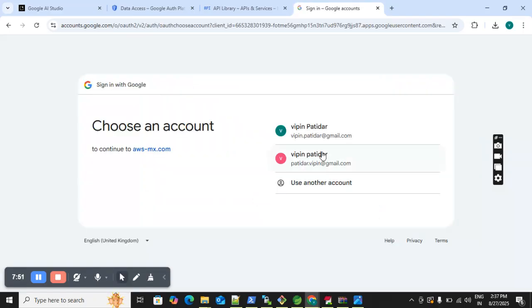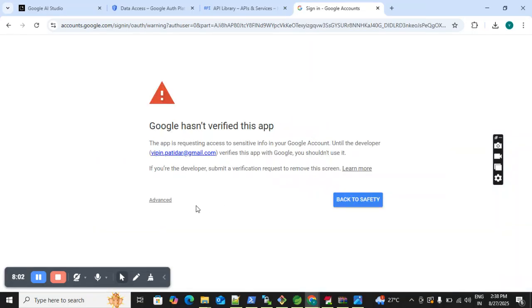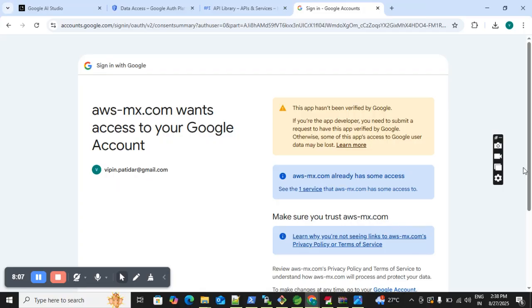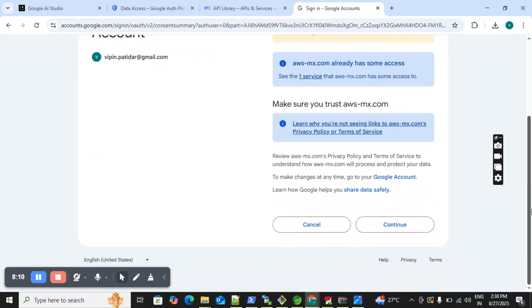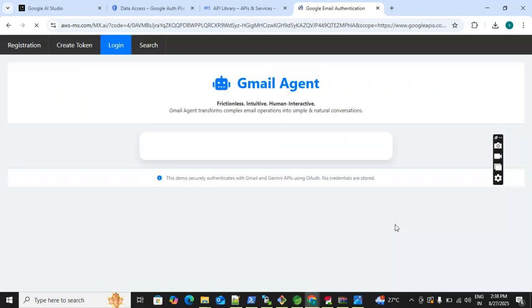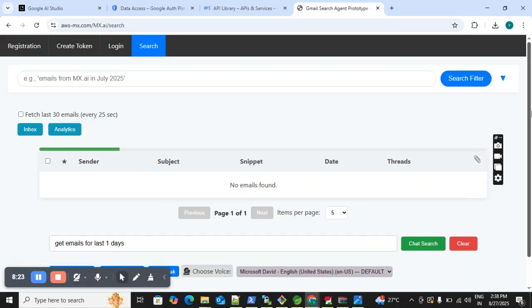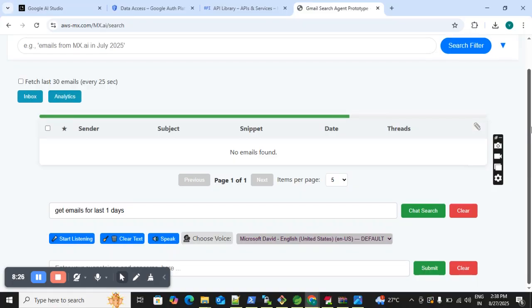And then click sign in. Now you have to select the email which you have registered in the mx.ai. So I'm going to choose vipin.patidar. These are all Gmail authentication steps. So it is verifying your email ID and your credentials, client ID and secrets, and that is done by Google itself. Once authenticated, it will bring you to the search page where it is finding the emails for the current day.